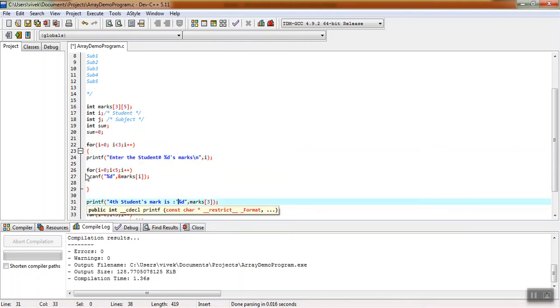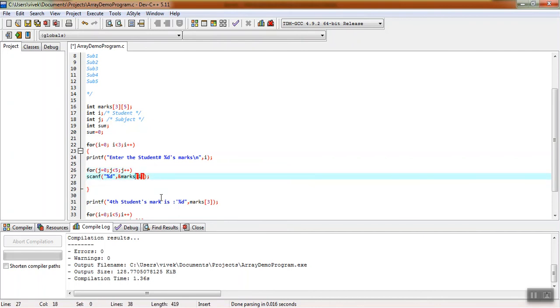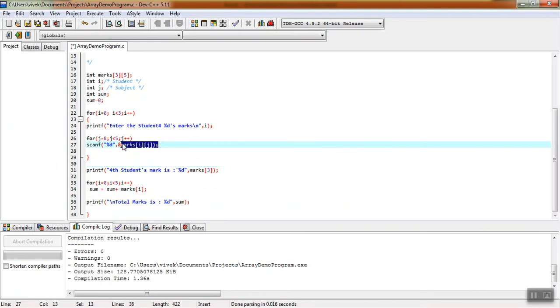Then inside that we will have the counter for subject wise, and this will get stored too. So here also we have to put the subscript i and j both. So this way we will be able to store marks for each student in each of the subjects.